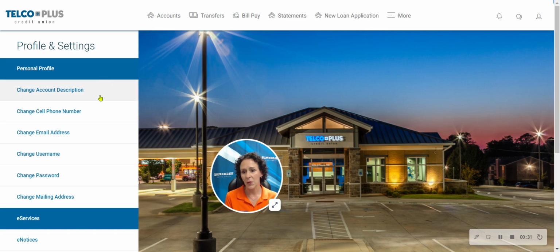On the left are the different things that you can control yourself 24/7. Change account description. If you have multiple accounts and you would like to name them, this is where you need to do that. Just make sure you don't use any special characters. The system can't handle it.